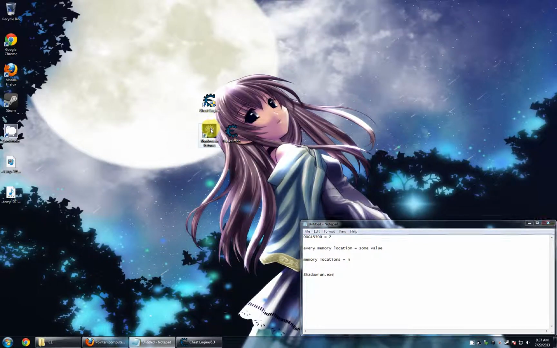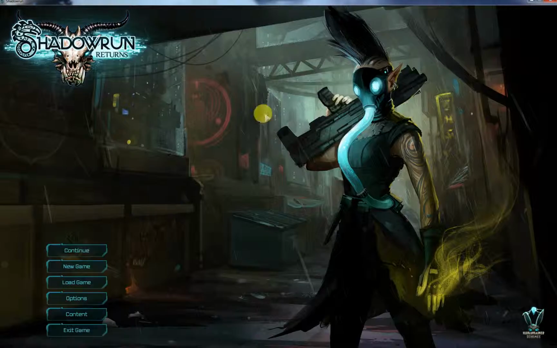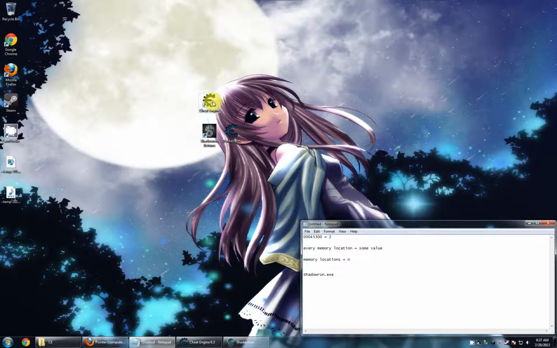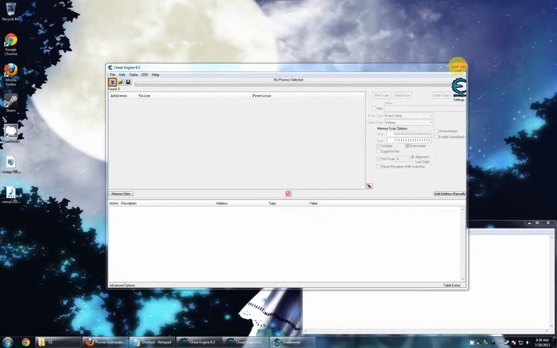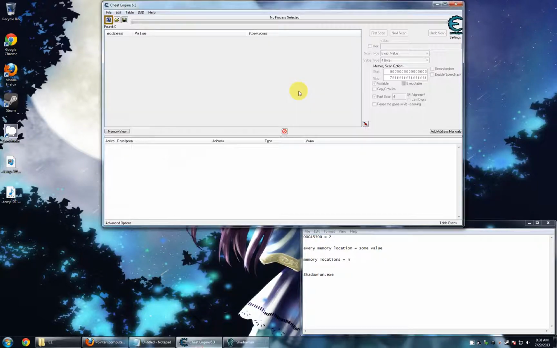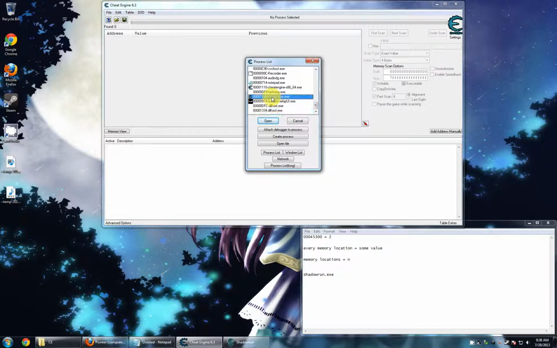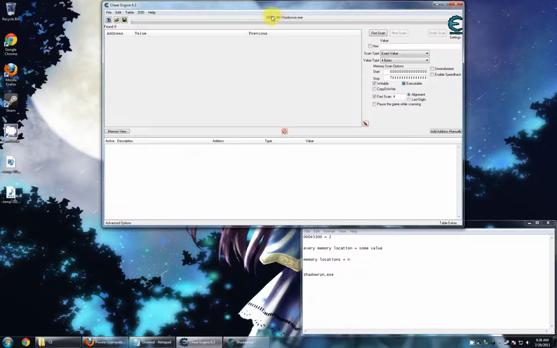Let's see if we can make this more concrete. This is a little review; we've talked about this before. It doesn't matter that we're not in game, we just want to be able to attach to a process. We actually just started a second copy, as we already have one open, so we will attach it to the game. As we talked about before, this is basically telling Cheat Engine to search all the memory associated with this process. So Shadowrun.exe is basically memory location 0.